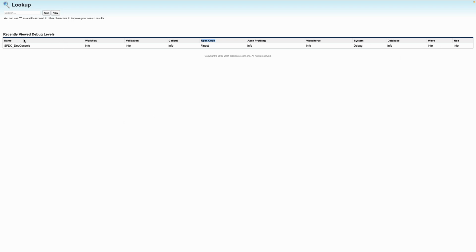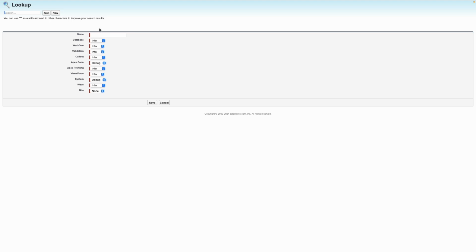How do you do that? You go by creating new, and you create this new debug type for yourself. Okay, so you'll just say Apex code only. Let's say this is what you're trying to create, and here you can choose how much information you need for a specific type of metadata. Right? Do you want to see database related information in your debug log? Yes, I want to see, so I'll just keep it on info.